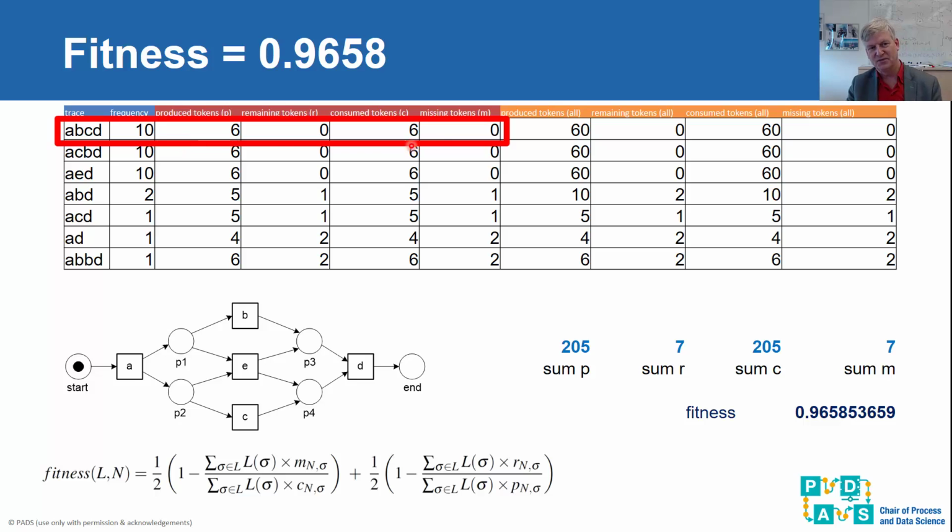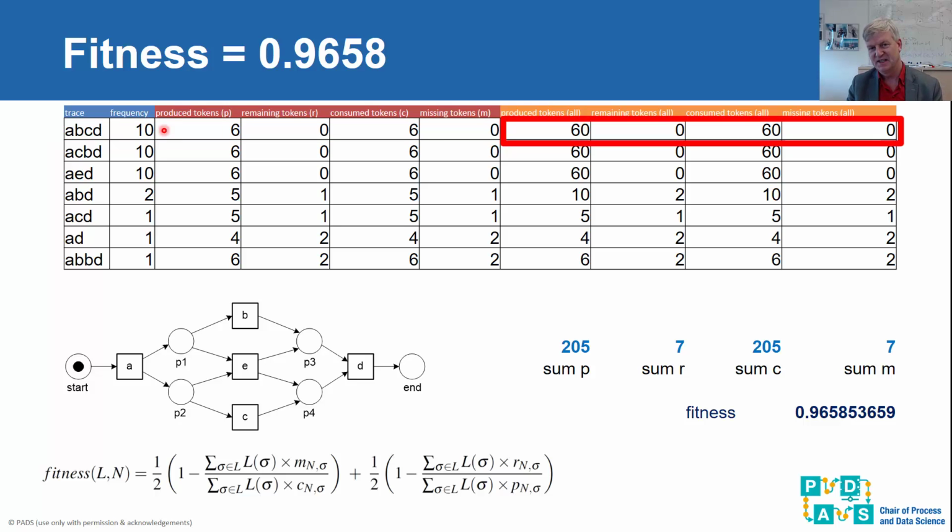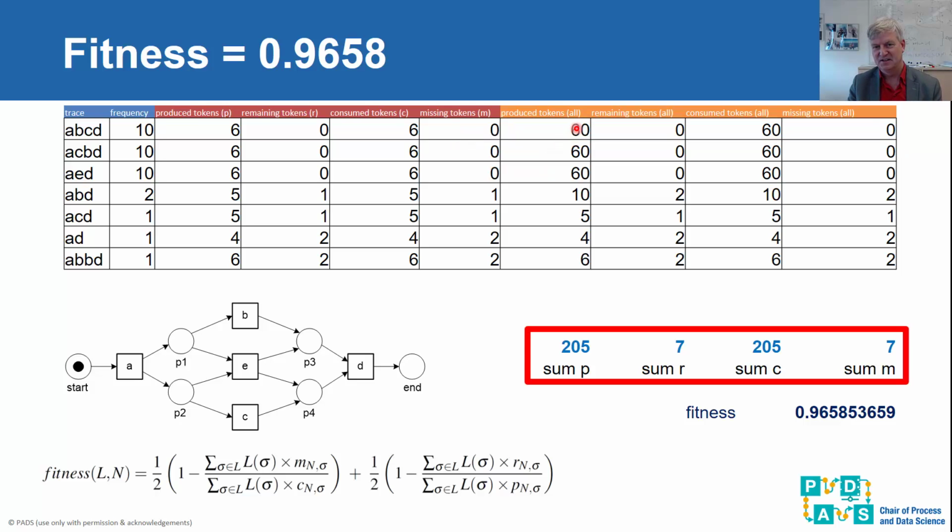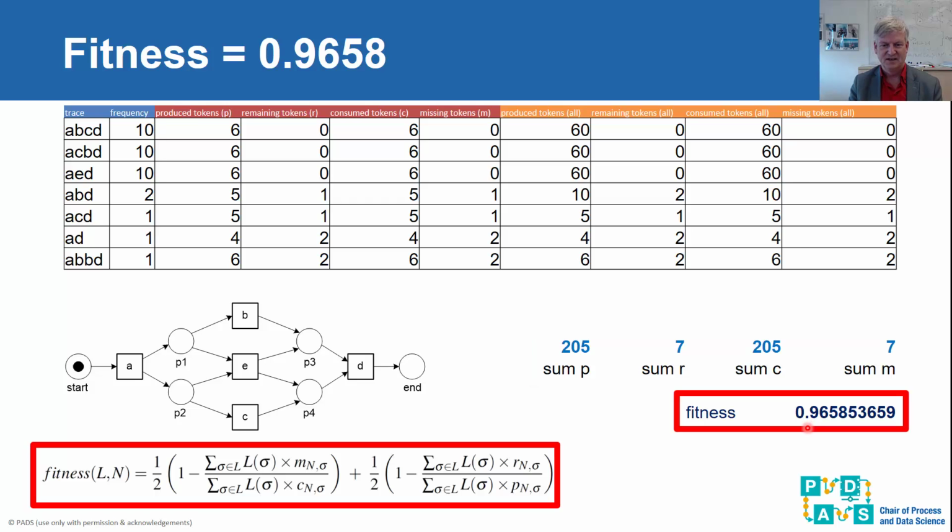If we take a look at the first one, which is perfectly fitting, you can see that for one trace we have 6 produced and 6 consumed tokens. Because we have 10 traces, we multiply that by 10 and we get 60, 0, 60, 0. All very easy, I think. Then you add up all the different columns. Then you have the total number of produced, remaining, consumed and missing tokens. You fill it out in this formula and you get this fitness value. So this is simply filling out the values, and this is what we get.